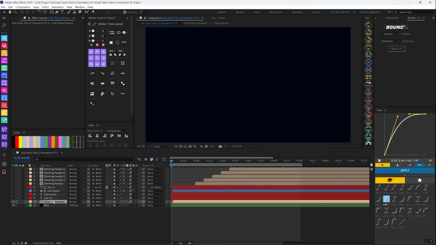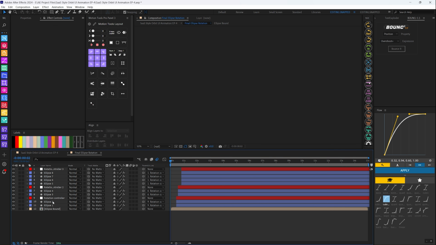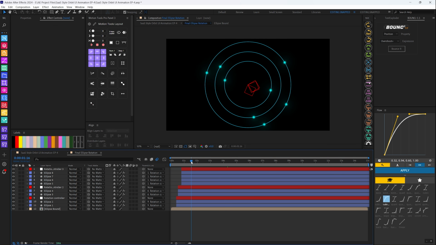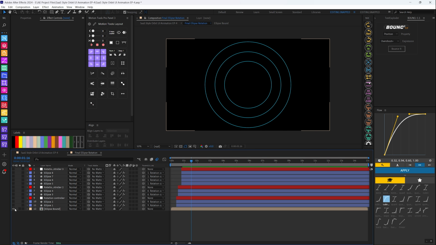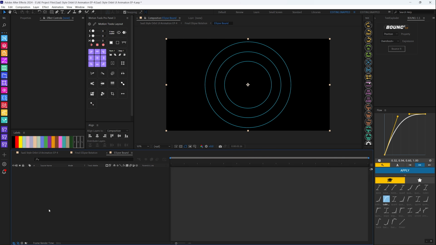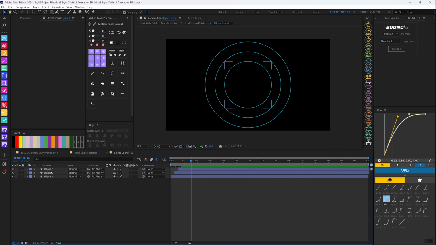You can see the precomp over here. It is named final ellipse rotation. Let's quickly double click to open this whole precomp, and you can see all the layers down here. I will explain each layer step by step. Okay, let's quickly turn off all the layers for now and just turn on our first layer, which is the ellipse layer. Let's double click to open this precomp, and you can see the three ellipse shapes.